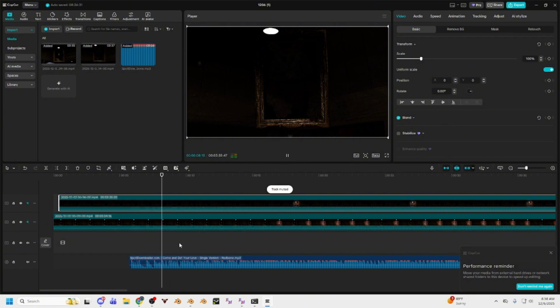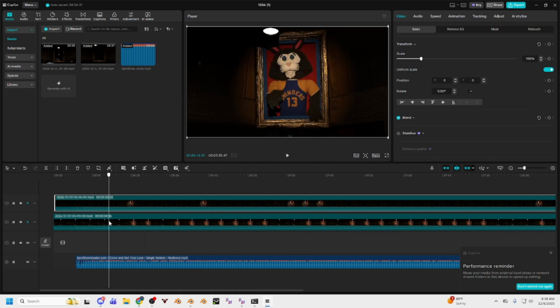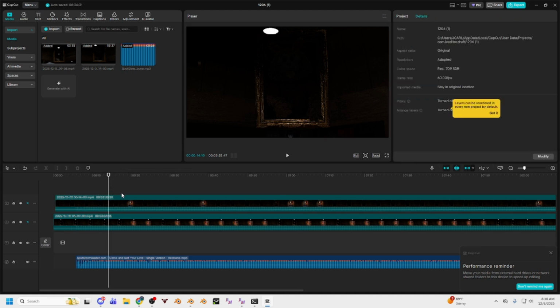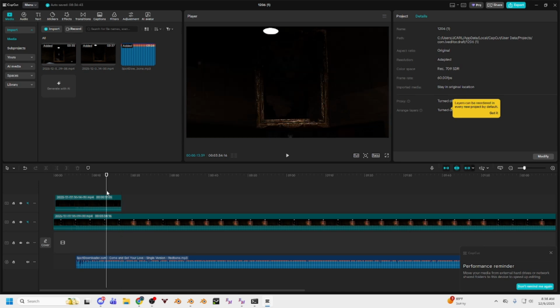So now we have this. So you're wondering how we're going to do this. Basically what you're going to do is just straight up cut them, and then delete the bits you don't need. So that's what it's going to look like.